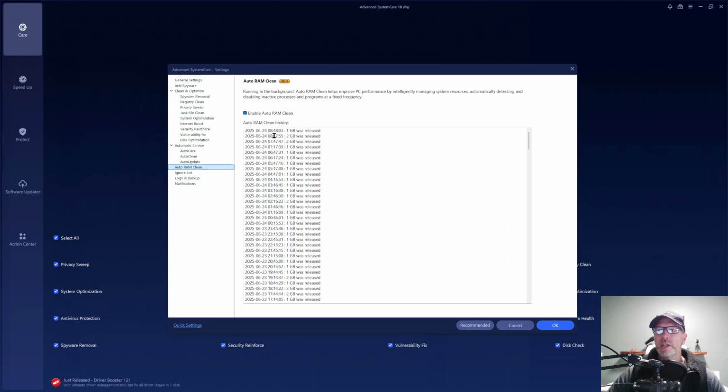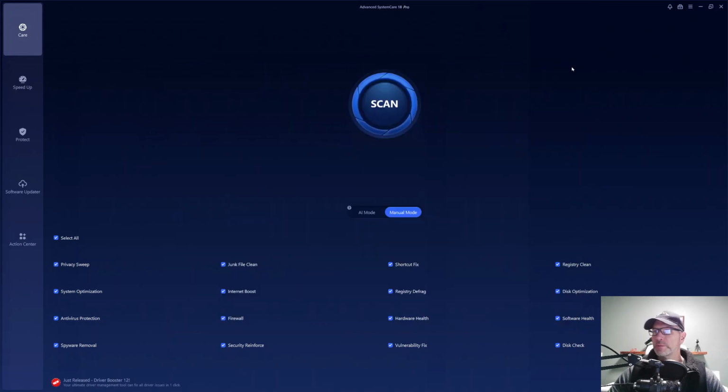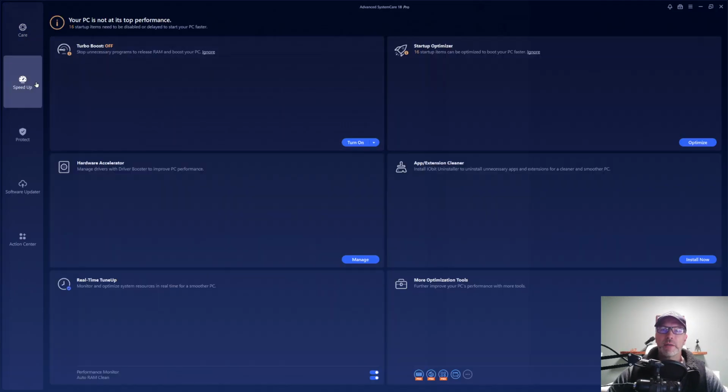Auto RAM clean is kind of cool, where it actually will release different pieces or different information that's stuck in your RAM. For those who don't know, this is just a quick tidbit. You have long-term memory and short-term memory on it, and the RAM is the random access memory. That is the short-term memory that's usually a little bit smaller, but it's faster to access, and it's temporary, but unfortunately stuff does get stuck in there. And you can see that this frequently is releasing memory from your RAM, and that will speed up your computer's performance.